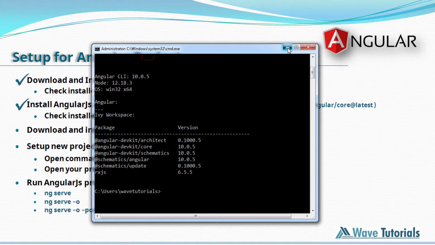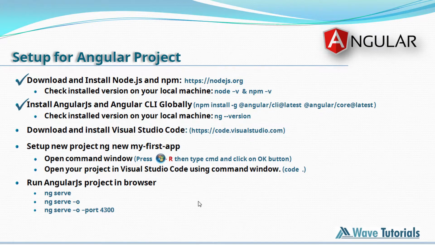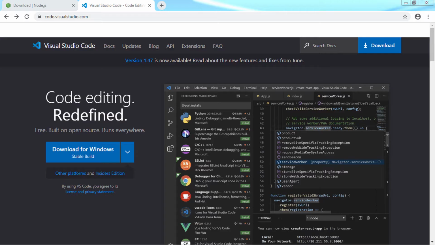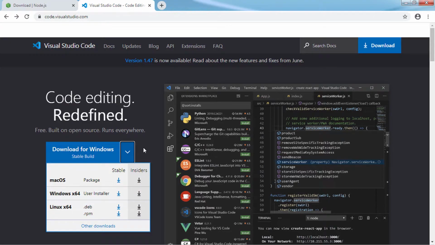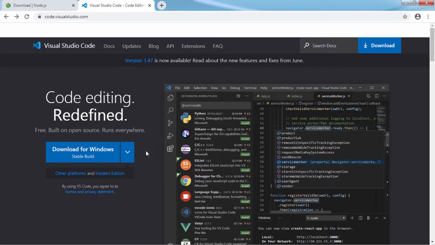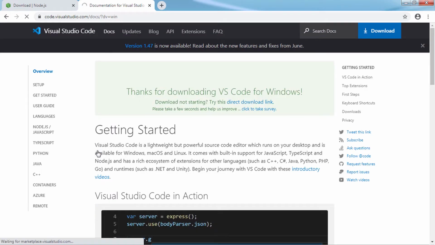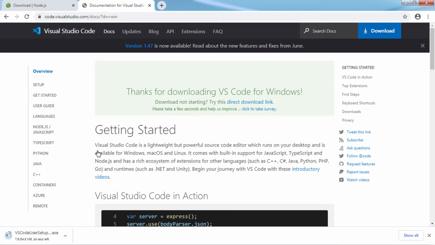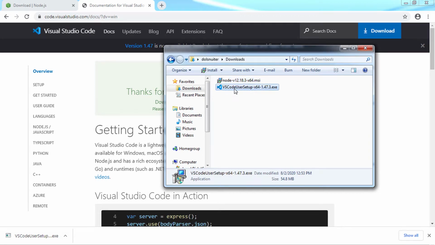So the next step is to install Visual Studio Code. For this, let's open the browser. Visual Studio Code is free to download. You can see here that you can download it for Mac, Windows, or Linux. So it's available for every platform. Let's download it for my machine. The Visual Studio Code setup has been downloaded. Now let's install it.